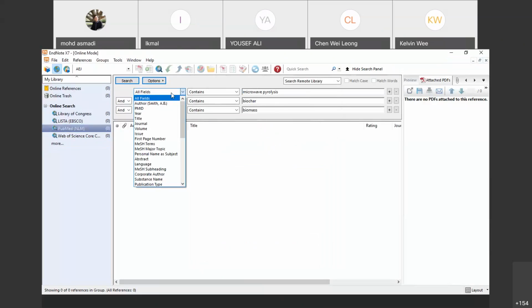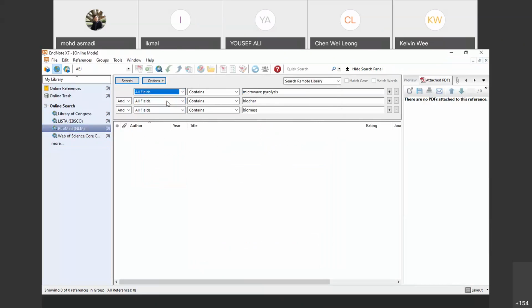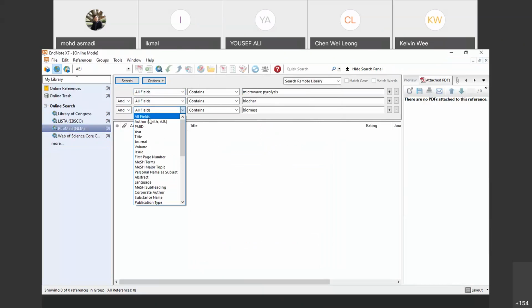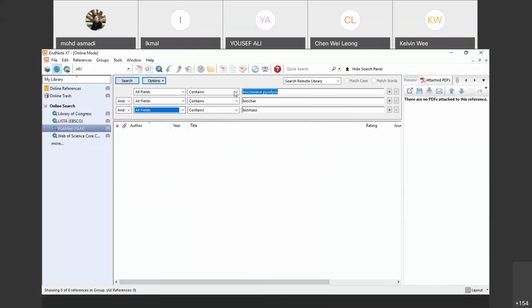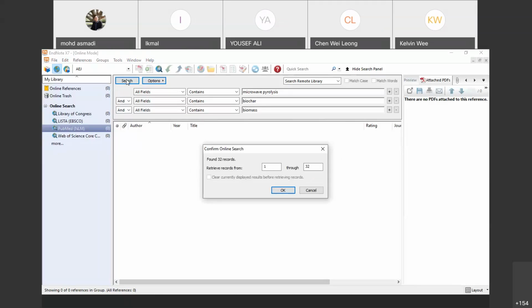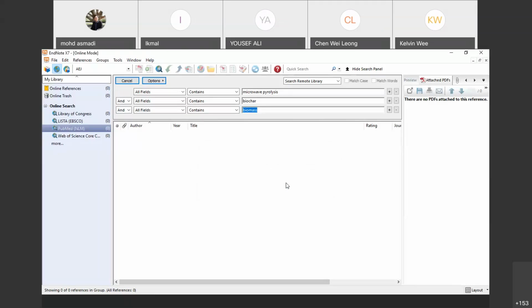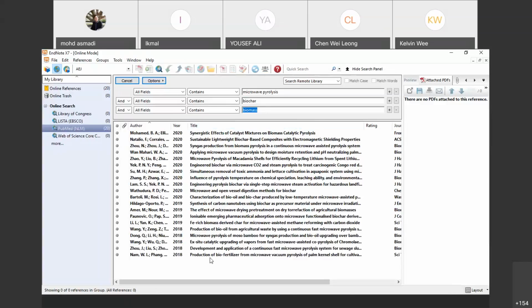And this one you can select. You can choose all fields or authors. For example, I just insert all these keywords, and then you click search. See, it found 32 records. So let's see the list. All these 32.